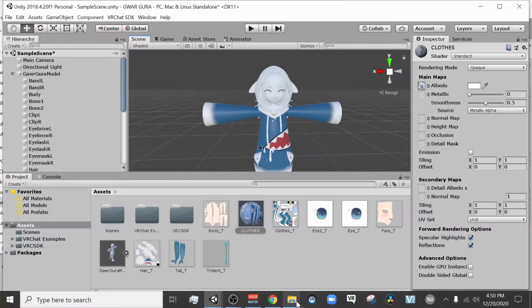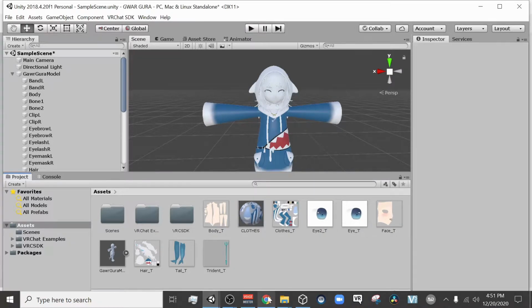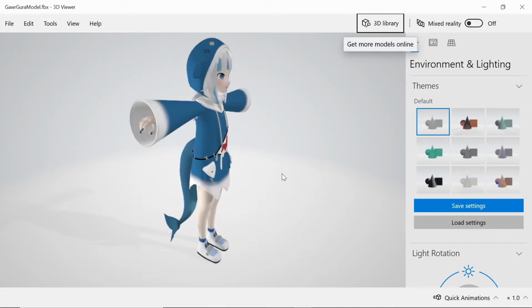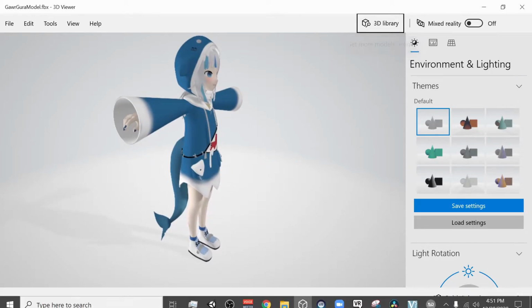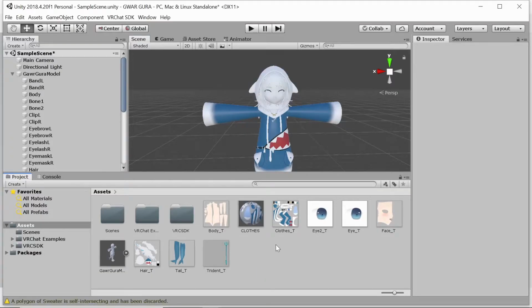So you want to pretty much match. You could use the preview viewer as a reference, so you kind of get an idea of what it's supposed to look like, in case you don't know. And that's what you're going to pretty much be doing over and over again.